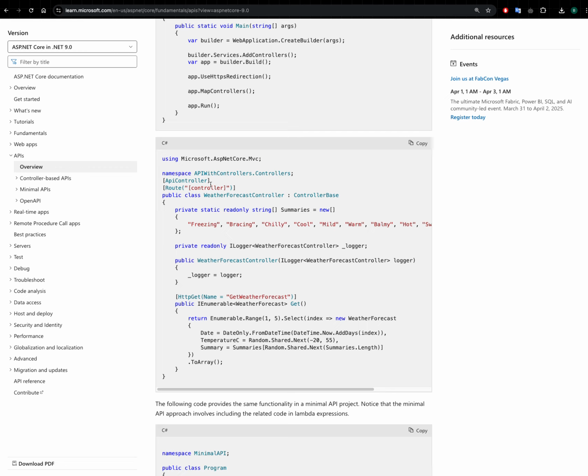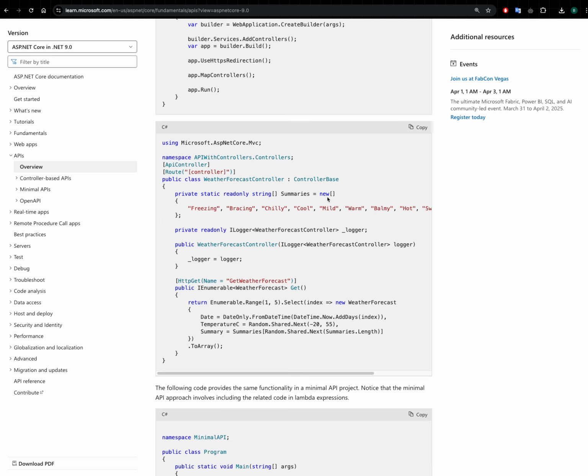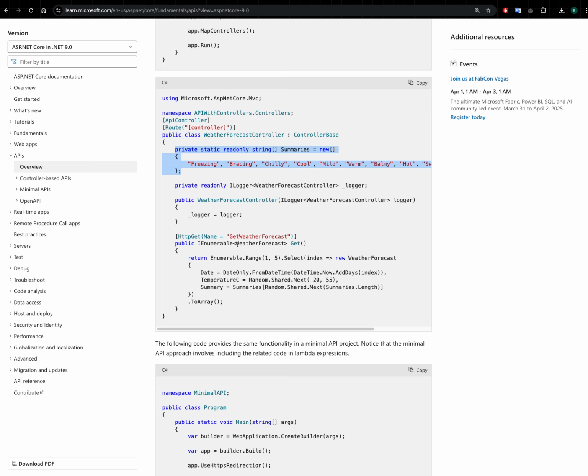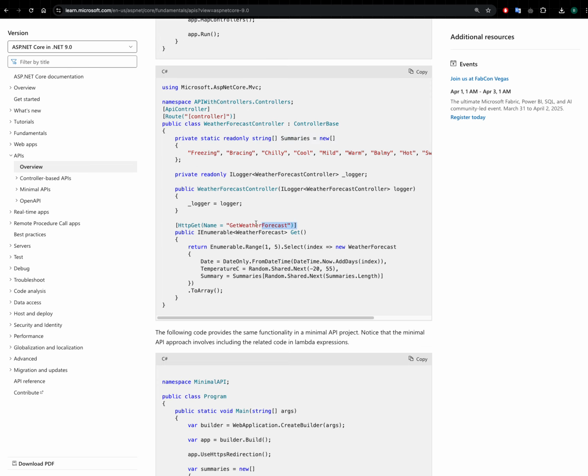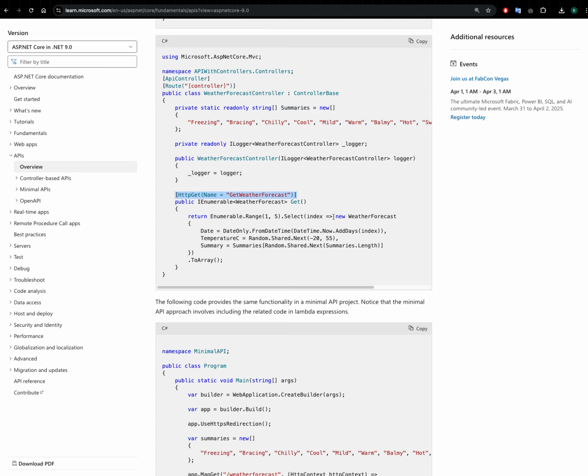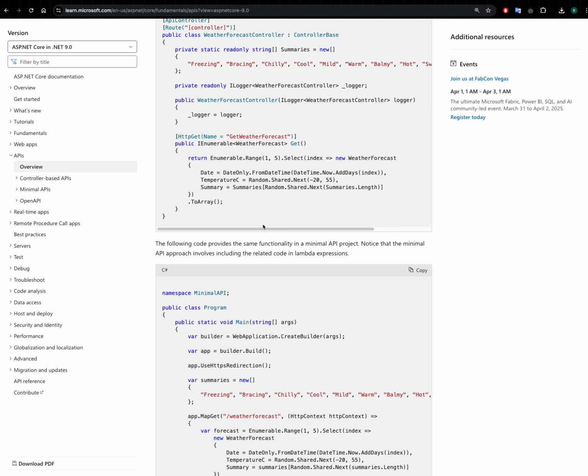You would have a new controller class, let's say a weather forecast class. You put some attributes here, API controller, the route, and it should derive from the controller base. You would define some variables which you want to return from the API. And this is the get endpoint that you have here. So the name would be get weather forecast. And here is the logic: what data should return when you hit this API, right?